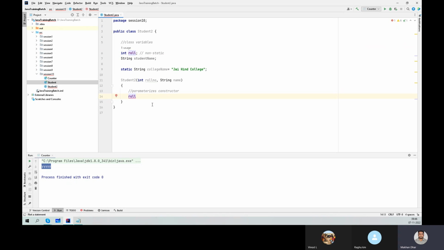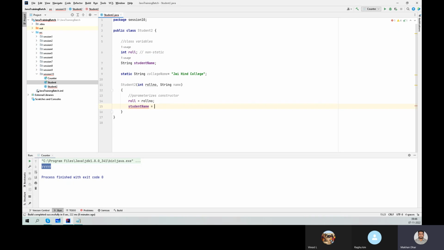Now I am saying this variable equal to this one. I want to point it, to map this to that, for example. And this student name is my this name. So we have done this. Now this is our constructor.